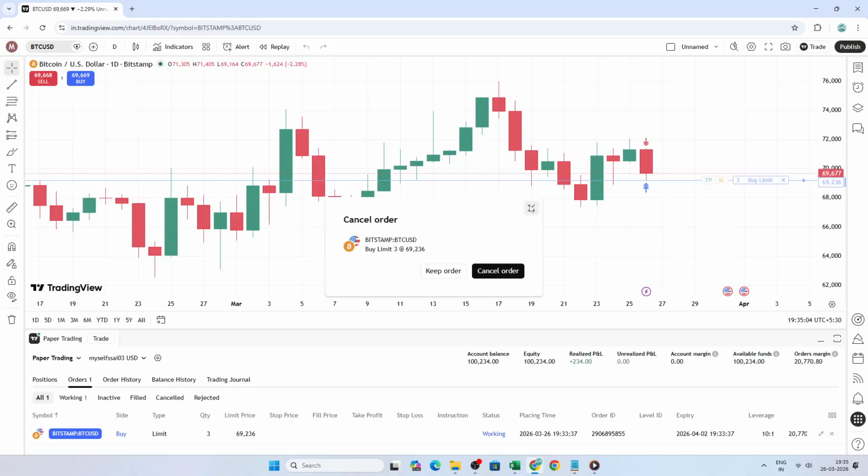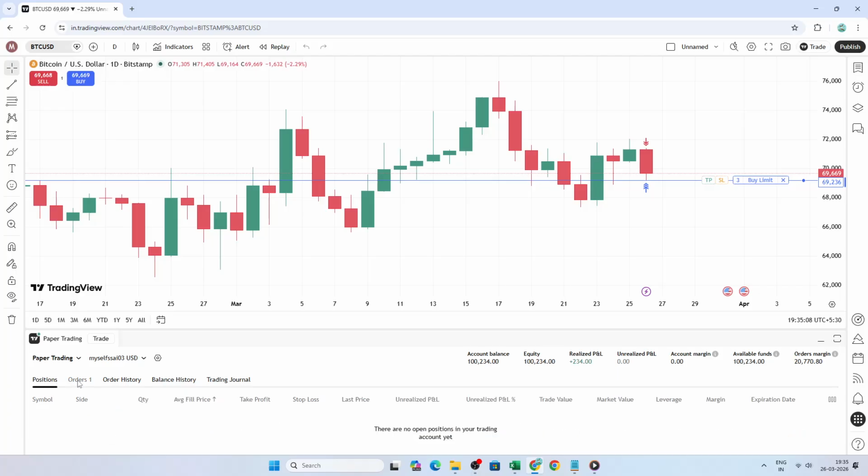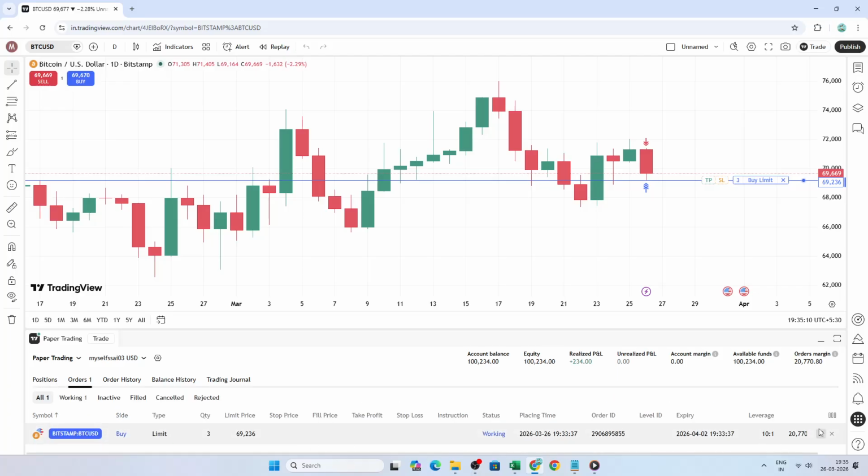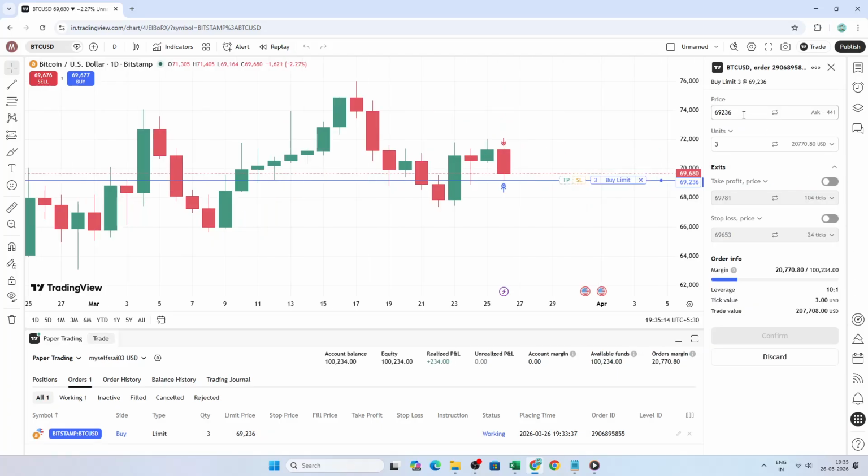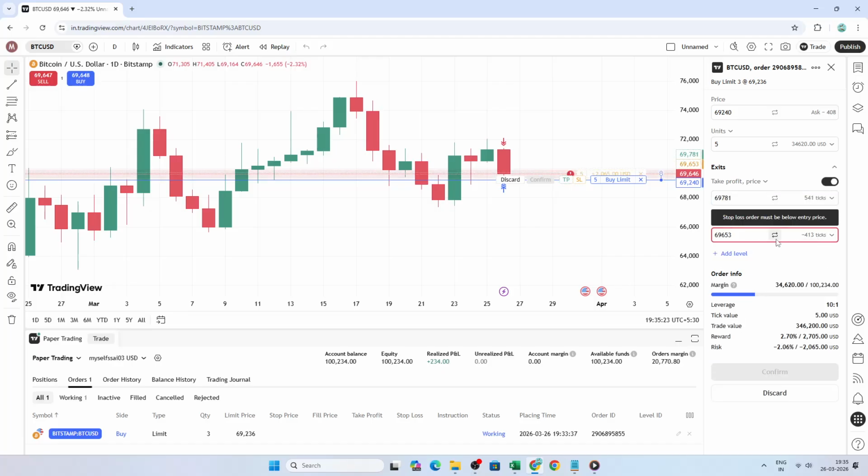To edit a trade, stay in that same trading panel. In the Positions or Orders tab, click the pencil icon next to the trade you want to change. This opens Modify Order, where you can adjust the price, change the quantity, or add stop loss and take profit levels, so your risk and targets are clearly defined. Make sure the symbol and order type are correct before you make changes, and adjust the values to match your plan.